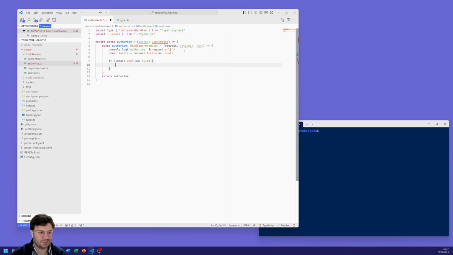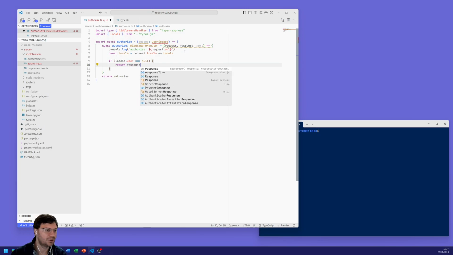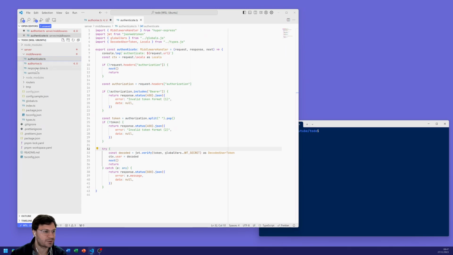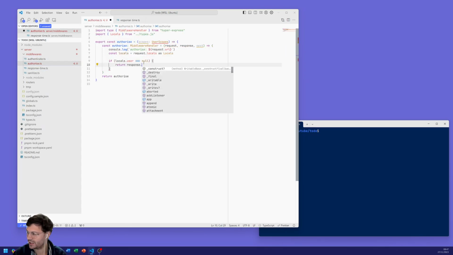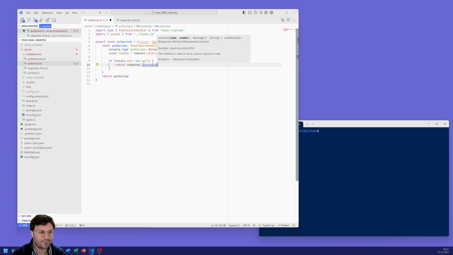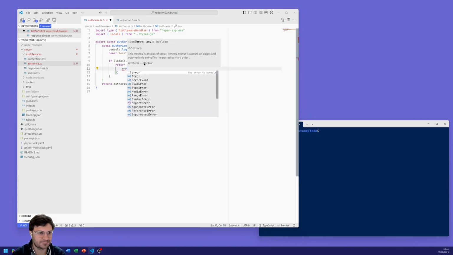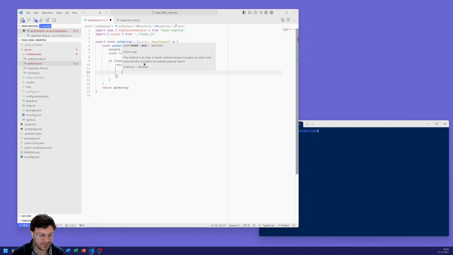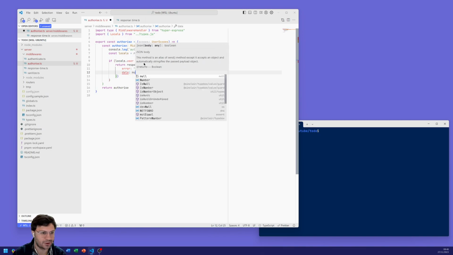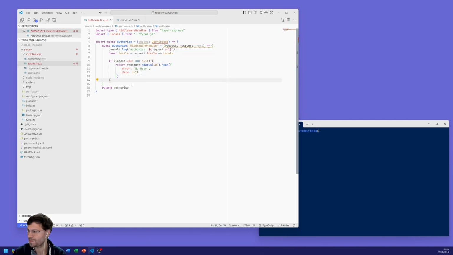Once we've processed that request, does a user exist in that request? If not, we shall return a response. Just double checking: response.status 400 .json, and we're going to return an error, and we're going to say no user. We're just going to have data as null because we're not going to return any data in our JSON response.